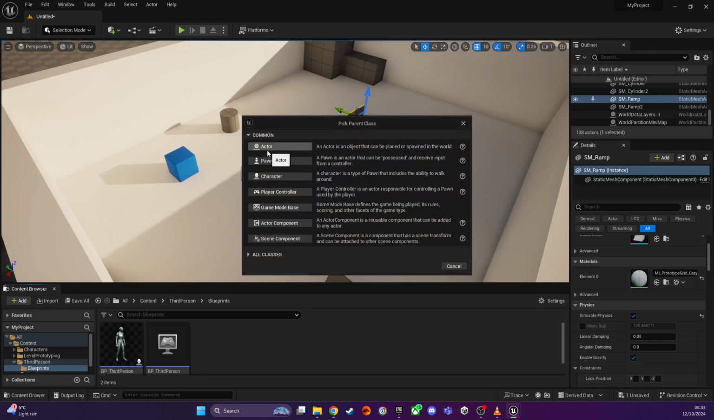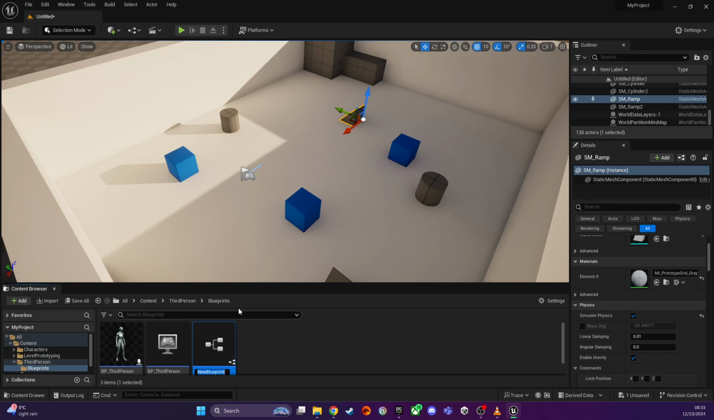I only want you to focus on actors at the moment. You don't have to worry about any of the rest of these things. But an actor is basically just an object that can be placed or spawned in the world. So we're going to do a new actor.